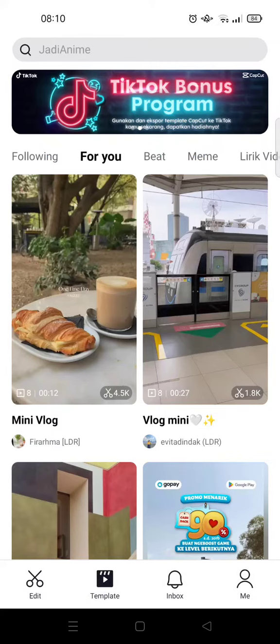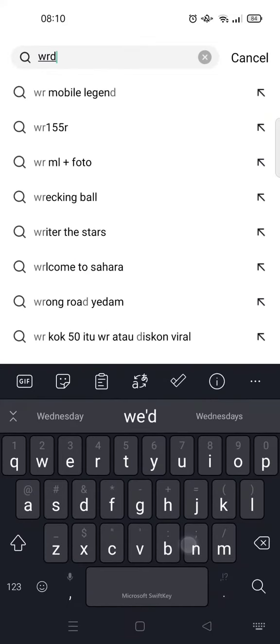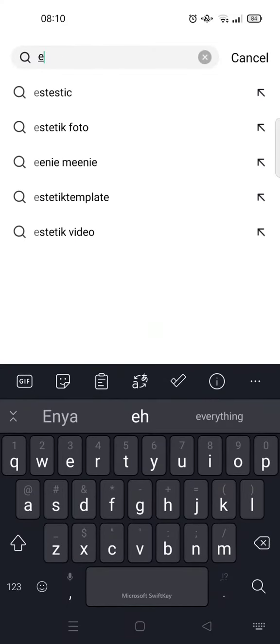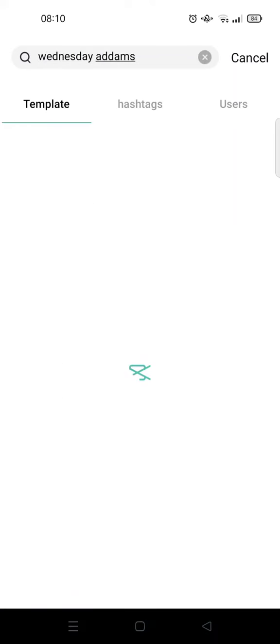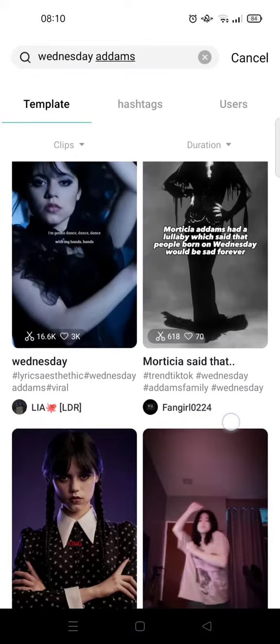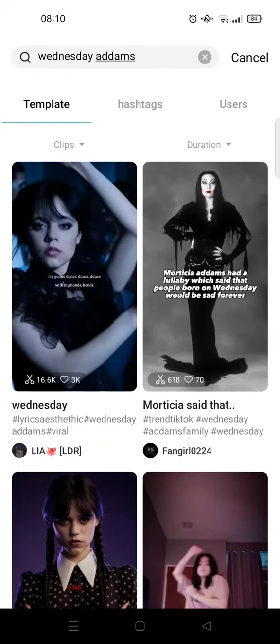go to template tab, and then click on the search column, and then you can just type in the keyword Wednesday Addams. So here you can see there are so many templates that you can choose and use for this edit.